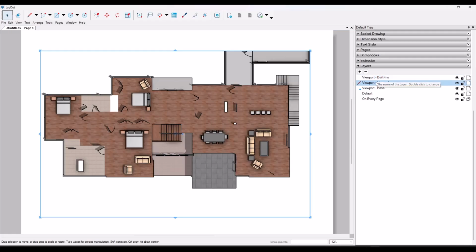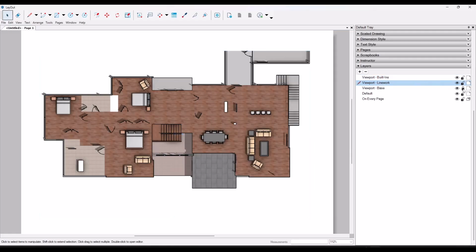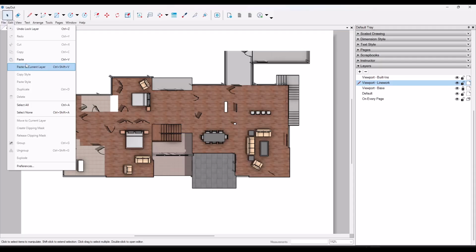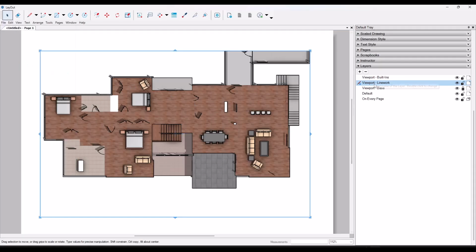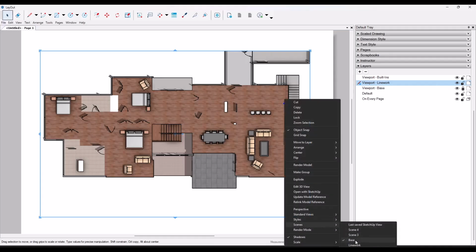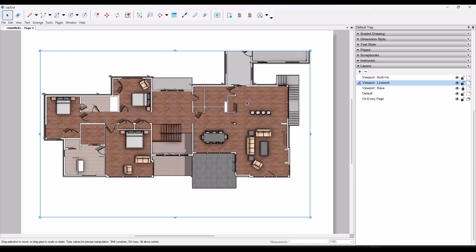I'm going to click on this viewport right here. And I like to lock this after I'm done so I can't accidentally move it around. But then I want to click on the line work layer and I'm going to do an edit paste to current layer. That's going to take that viewport and paste the copy of it to this line work layer. Then we can right click on this. We can go to scenes. We can toggle this one to our line work.